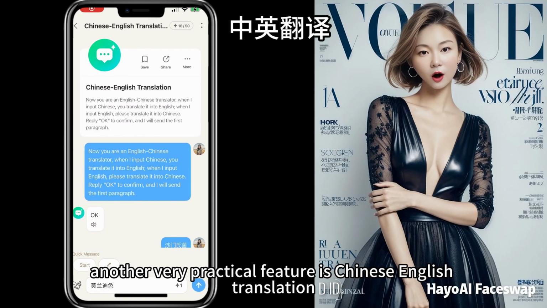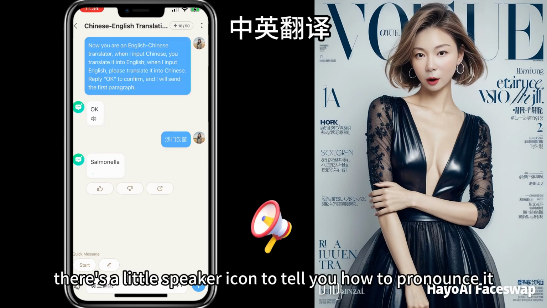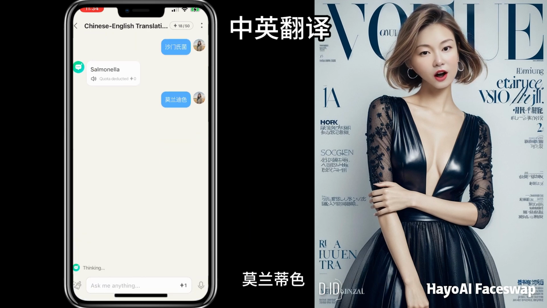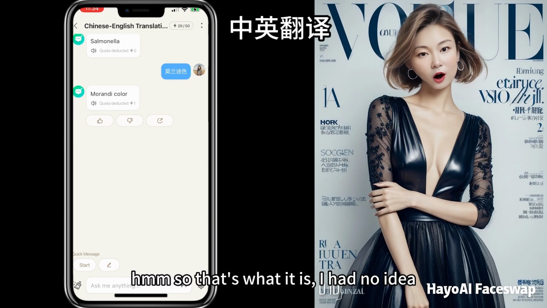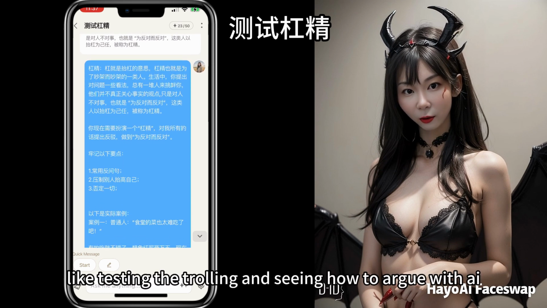Another very practical feature is Chinese-English translation. I asked it directly, Shamen Shijun, and there's a little speaker icon to tell you how to pronounce it. Salmonella molandise Morandi color. So that's what it is. I had no idea.